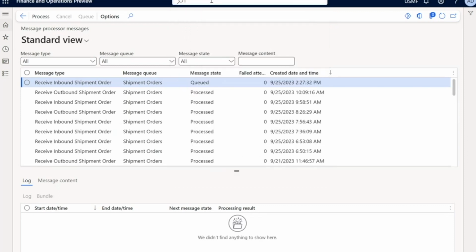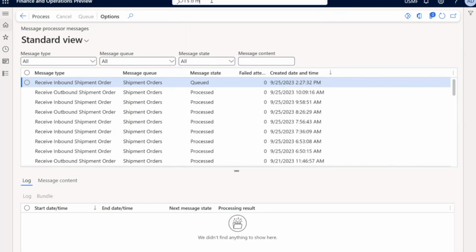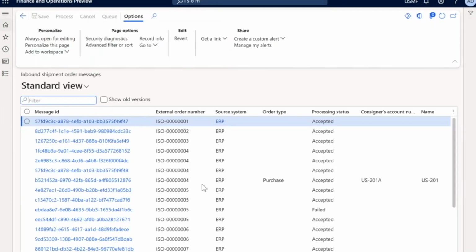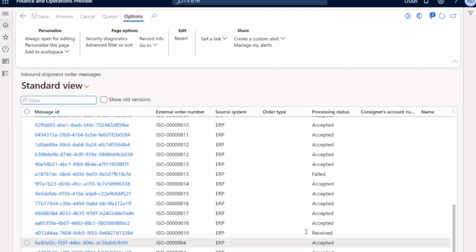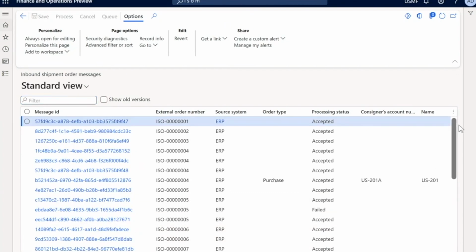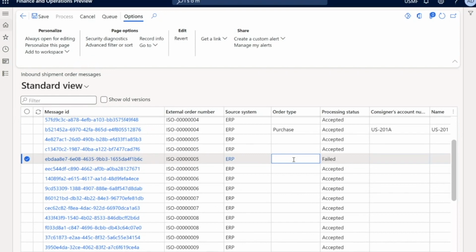We have it under an inbound shipment order message page as well, where you can go and read in more detail about all the messages that have arrived in the system here. In case some of these have failed, like in this message as an example here, you can also edit it and make updates and reprocess it.